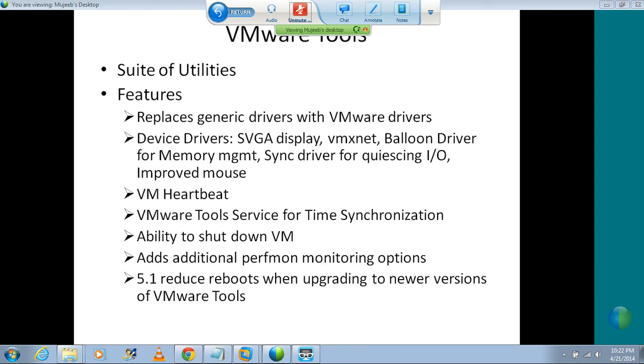And it also installs certain perfmon DLLs for monitoring inside the virtual machines, specifically running Windows. It is only for Windows, guys. On Windows operating systems, when you install VMware Tools, certain perfmon DLLs also get installed, which are used for monitoring. And from 5.1 onwards, guys, when you upgrade to newer versions of VMware Tools, it requires fewer reboots, or sometimes no reboot is required.